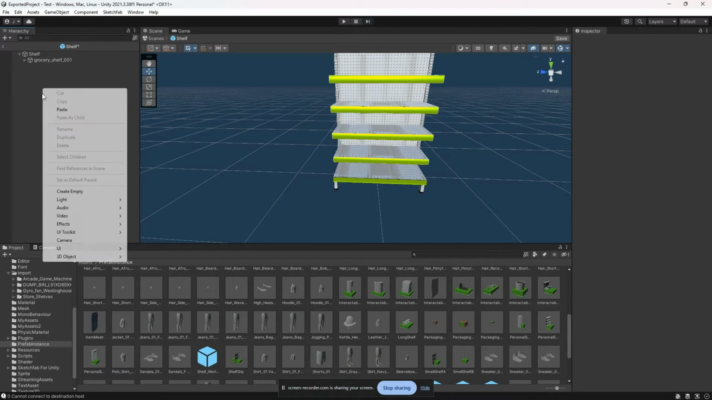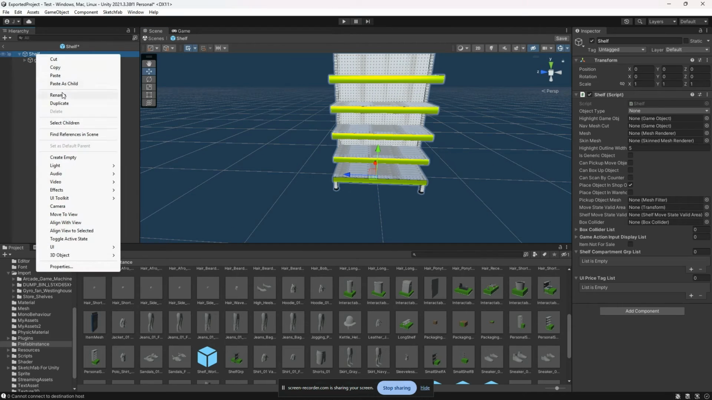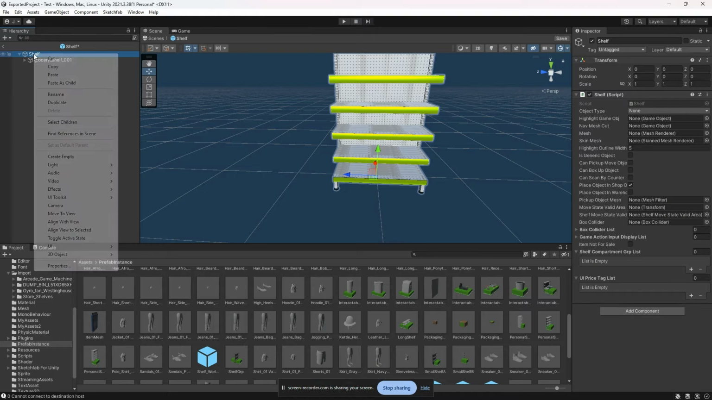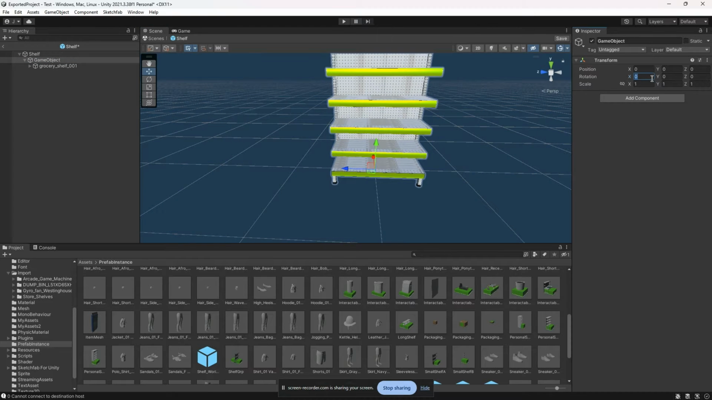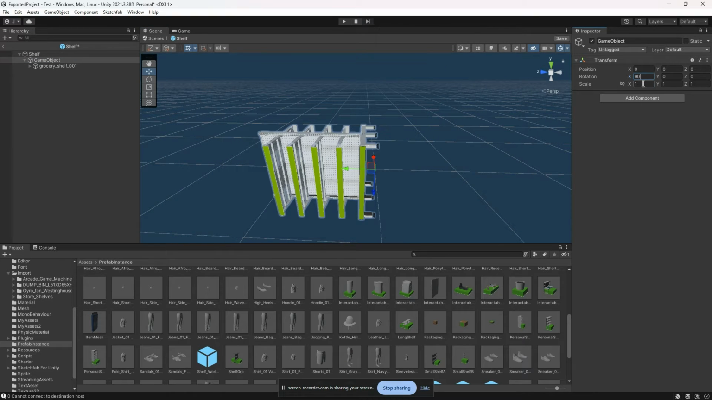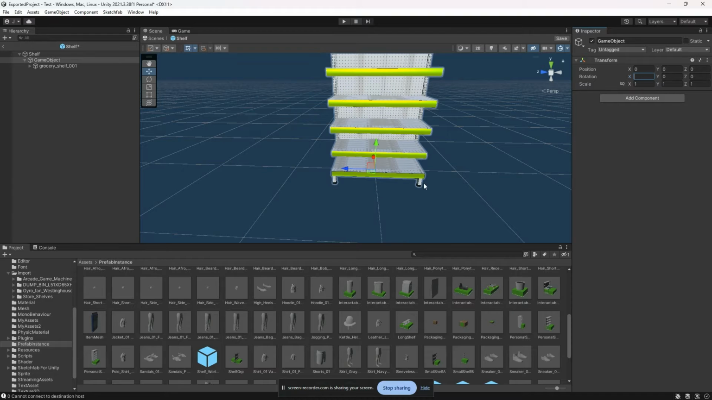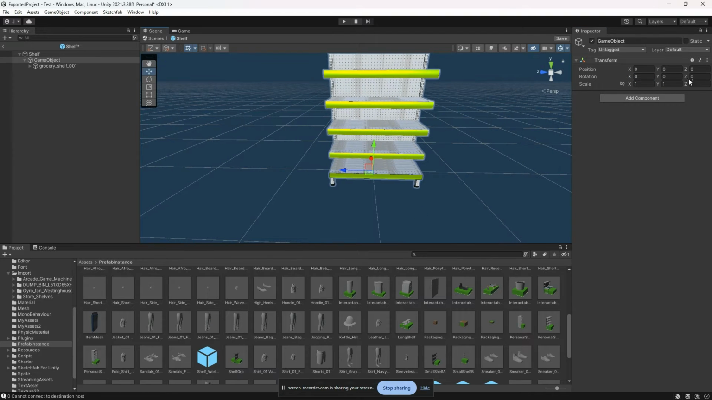We're going to put another transform in between here. I know I just deleted one, but we're going to right click on shelf, create empty, and we'll just leave it called game object. We're going to make sure that's in there, and then we're going to drag the grocery shelf into that game object. And then off this game object, we can make the blue face us. Nope, not like that. It looks like we need to rotate on the Y.